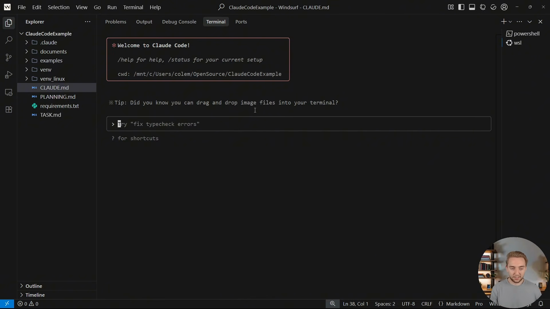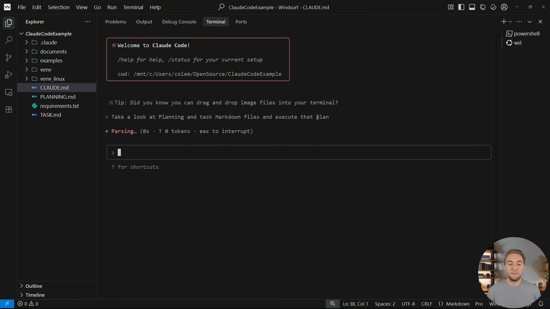So now I can just say, take a look at planning and task markdown files. I don't even have to be grammatically correct here. And execute that plan. I mean, it should already know based on my global rules to look here anyway, but I'm just showing you the starting prompt can be super, super basic.